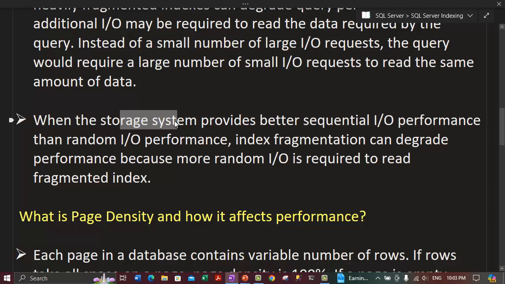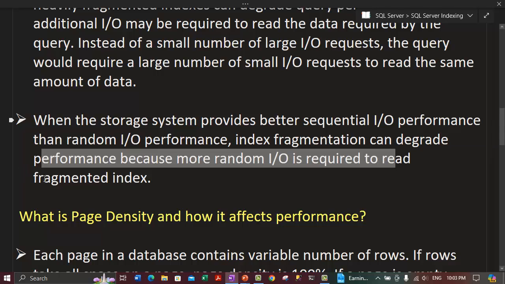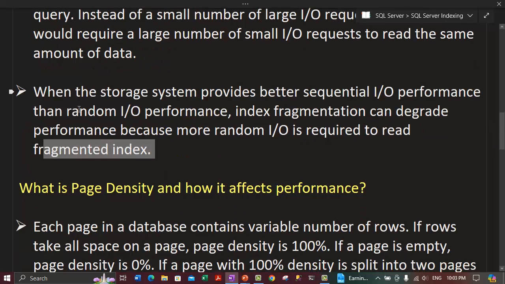If your storage system provides better sequential I/O performance, index fragmentation can degrade the performance, because more random I/O is required to read fragmented indexes. If your storage system provides good random I/O performance, then it's fine, and index fragmentation will not cause an issue.